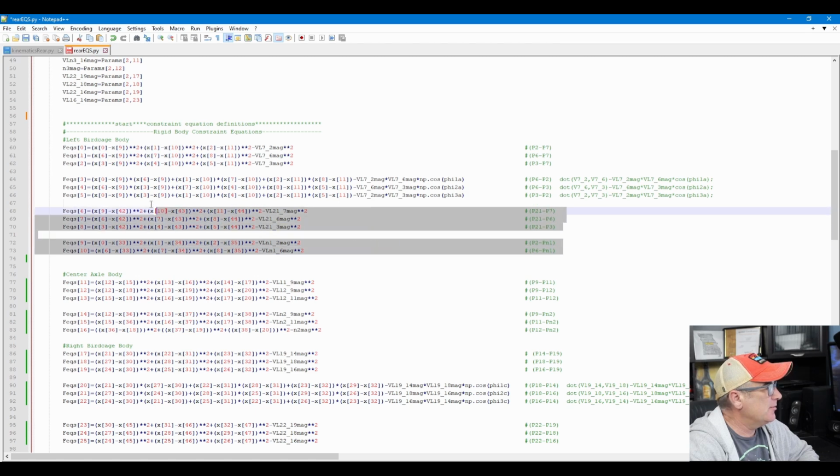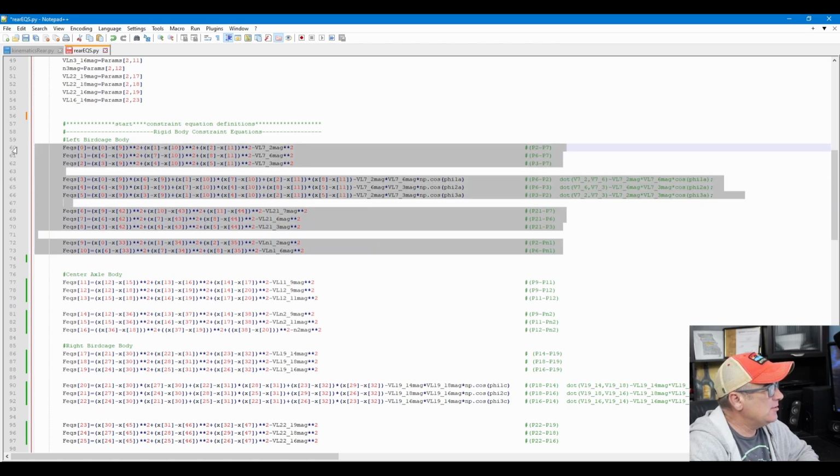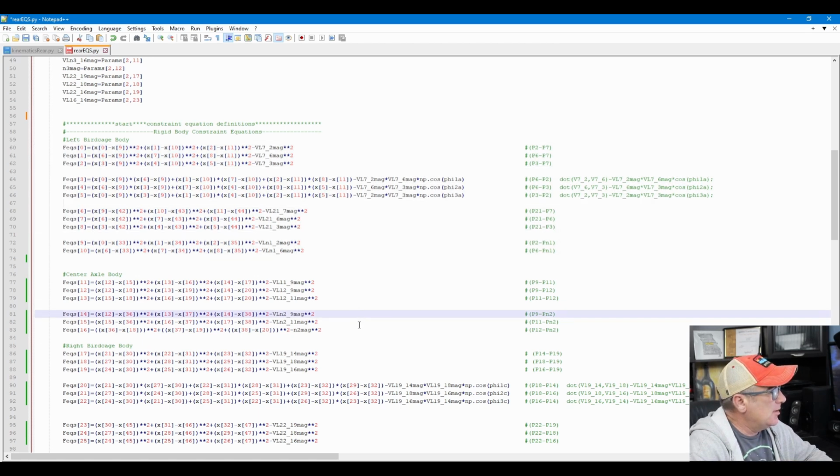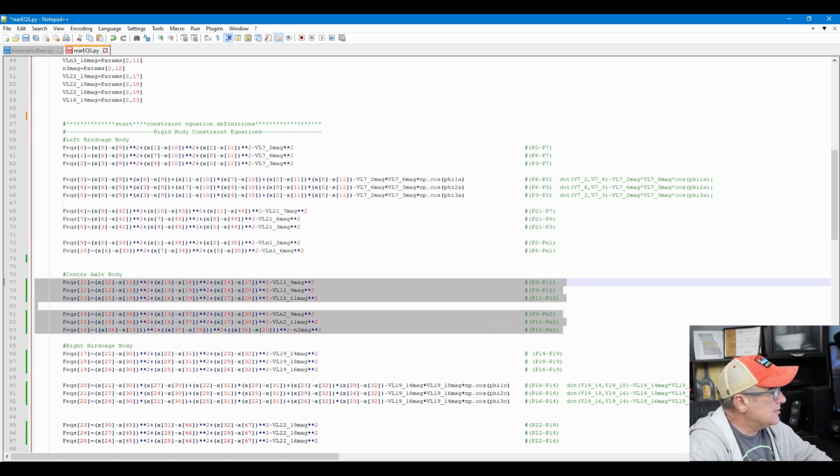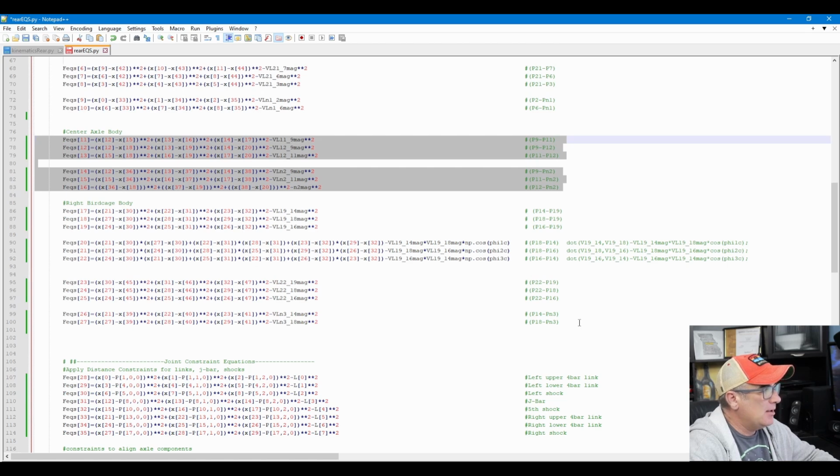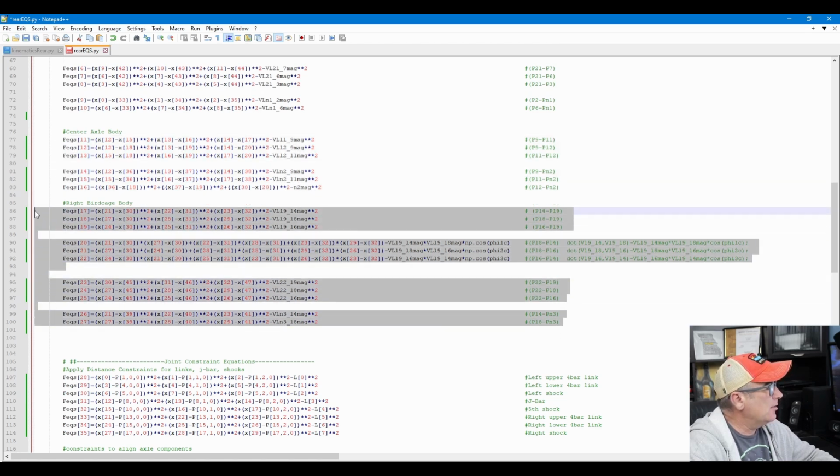So basically, all of these equations right here are what are being used to, you can almost think of it as physically building that body, but in the mathematical or virtual world, right? And right here, doing the same thing, building that center axle assembly. And then right here, we are building the right birdcage assembly, right? So at this point in our equations, we have our three bodies defined.